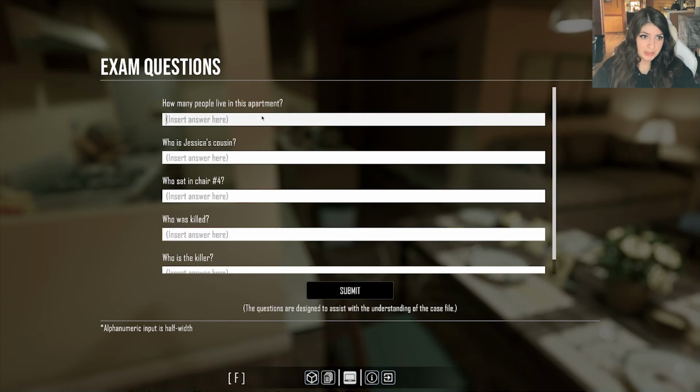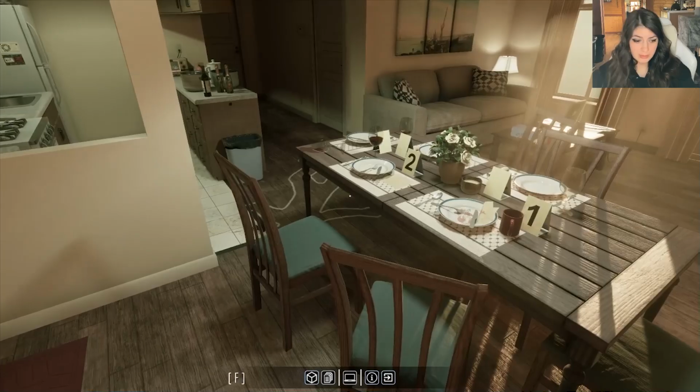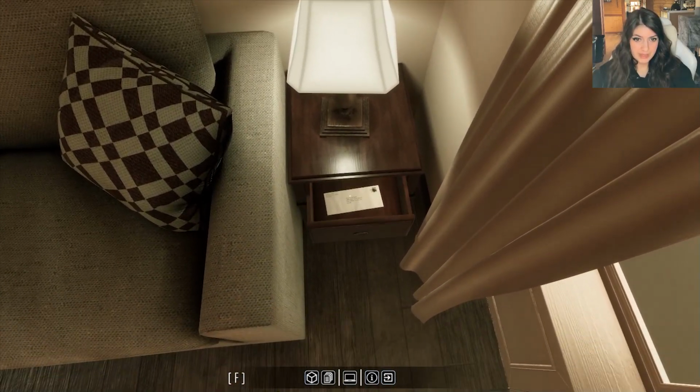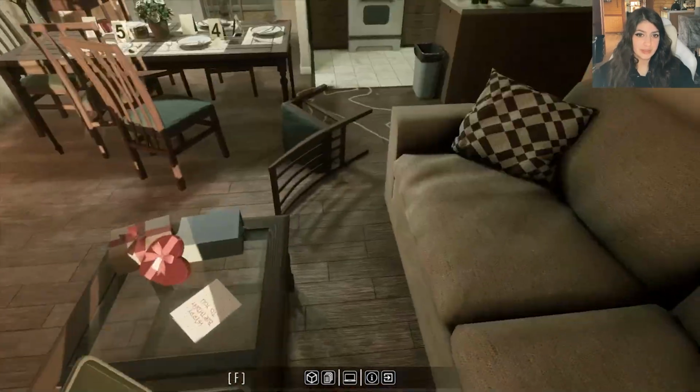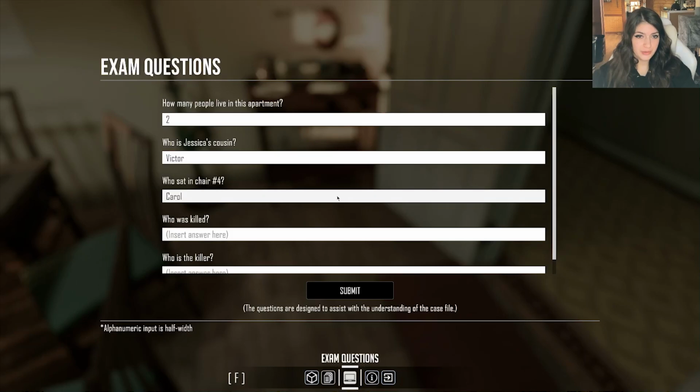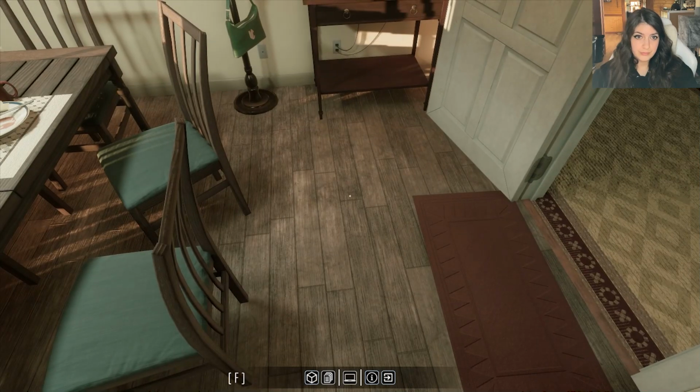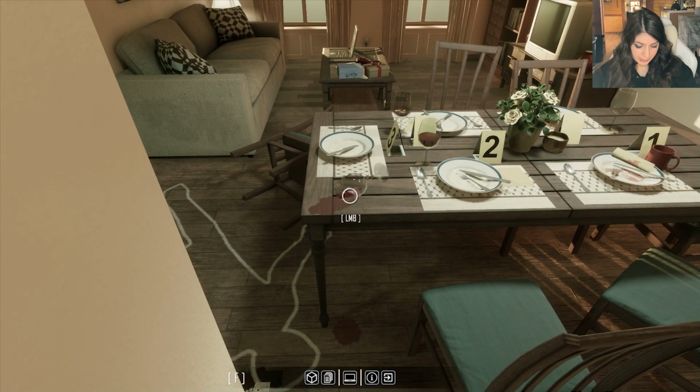How many people live in this apartment? 2. Who is Jessica's cousin? Victor. Who sat in chair number 4? Carol. Who was killed? Jessica. What's her last name? Jessica Grayson. I don't know if this game always needs first and last names when they're available or not, but, you know.